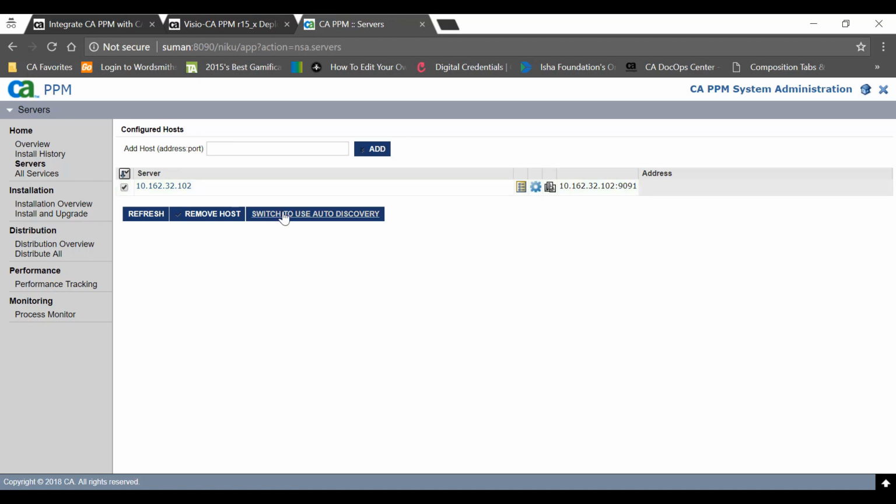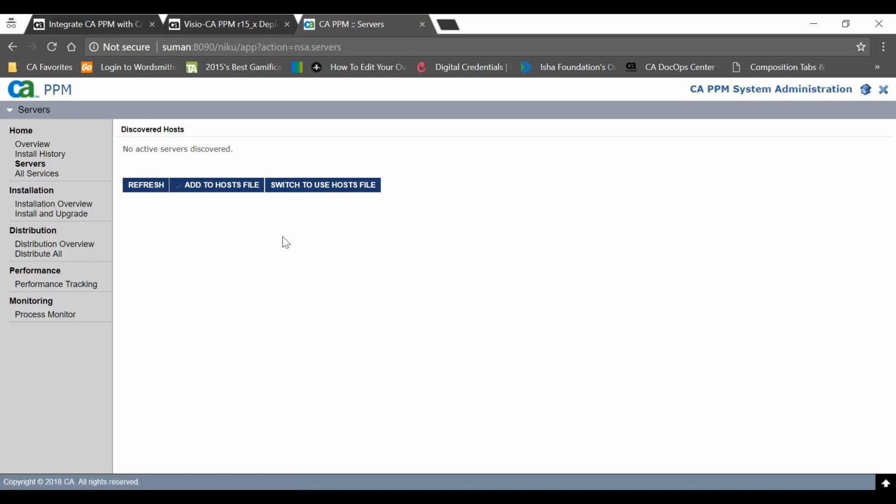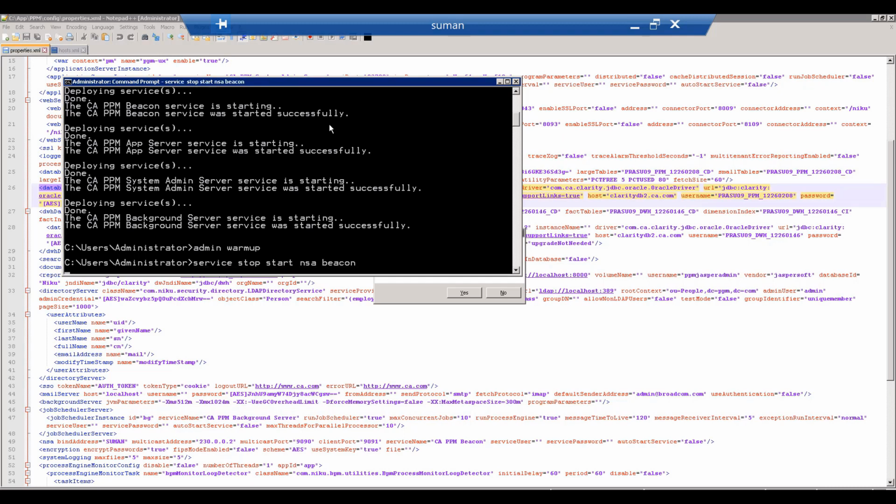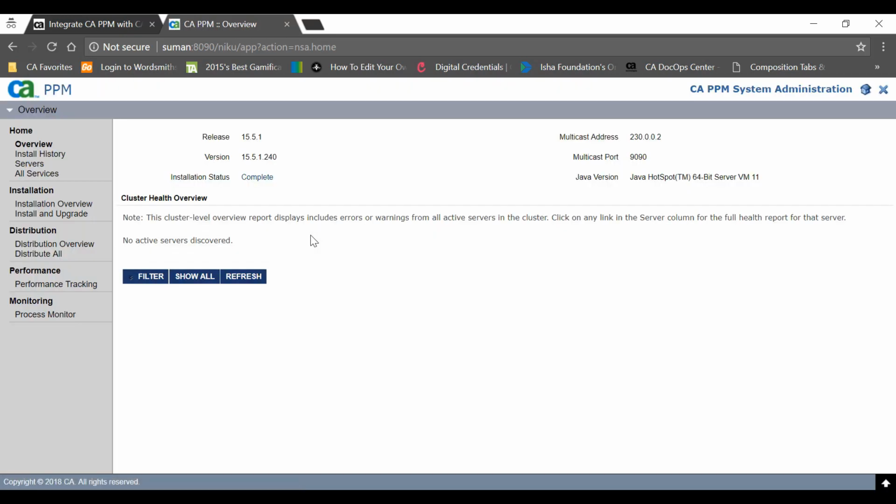Let's now switch to using Autodiscovery, where we use the operating system to discover the service. In certain cases, when you make changes to the hosts file, the server may not be visible in the CSA. In such cases, we can log out of CSA and restart the service. Let's log into CSA and select Servers. We can click Refresh to view the server details.